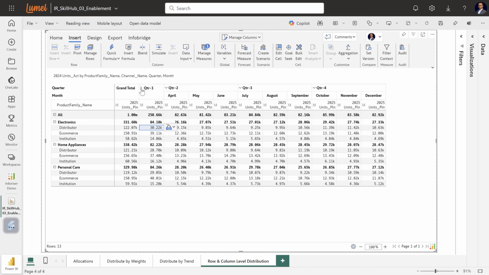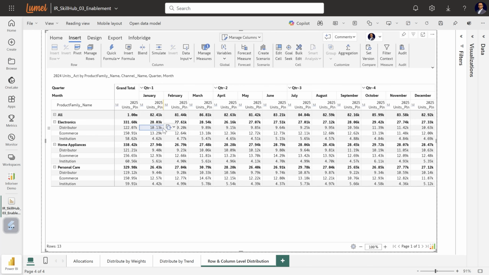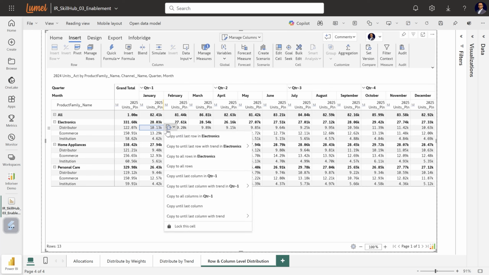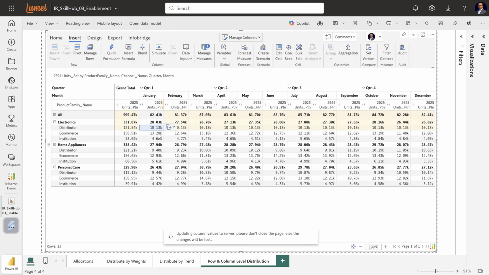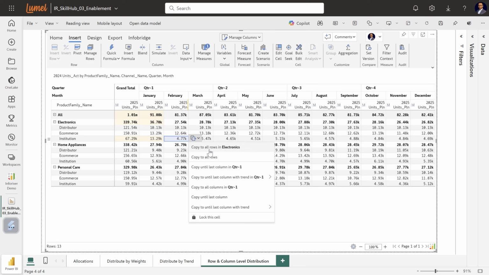But when I drill this down to a specific month, I'll have a new icon which is giving me copying until the last row in electronics. For this specific parent hierarchy in row, copy across all rows. I've got copy until last column also. So let's do that. I'll copy this value to the last column. I'll copy this value to institution, and I'll actually now also copy it with some kind of a trend in the last column.